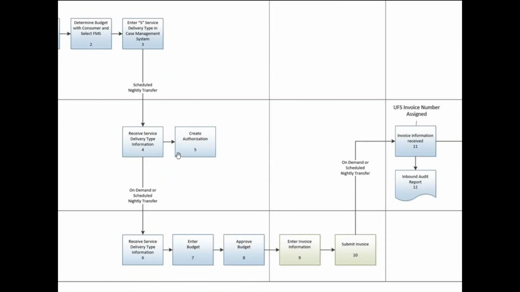So we're at box 7, so we're in eBilling now. The consumer has been marked as a self-determination service delivery type. That information was transferred into UFS and transferred into eBilling. And so on step 7, your staff will be able to enter the consumer budget into eBilling, and approve that budget, so it's available for invoicing by the vendor.